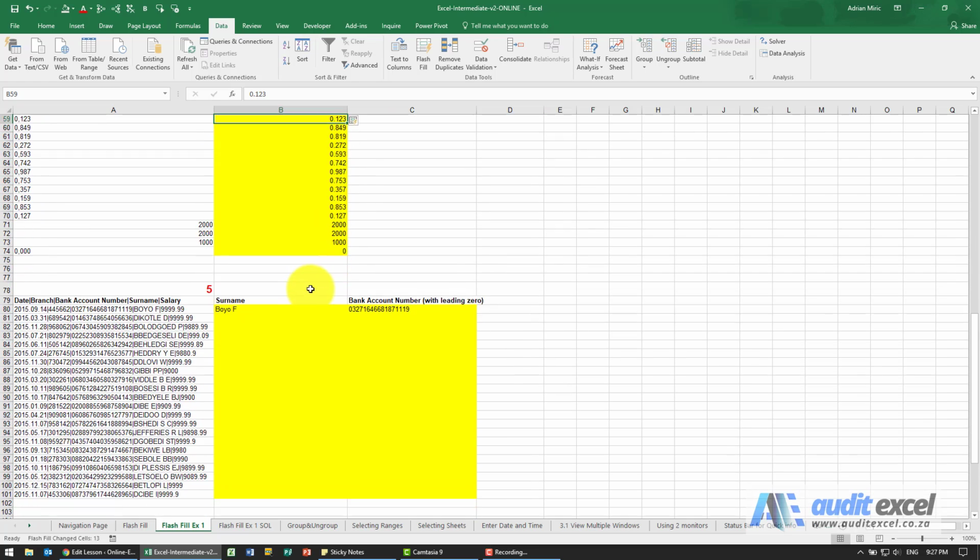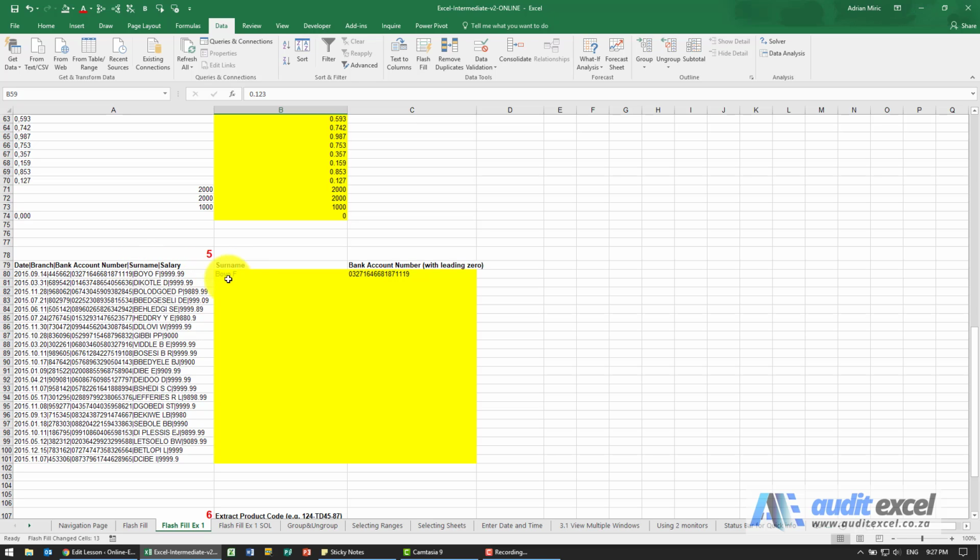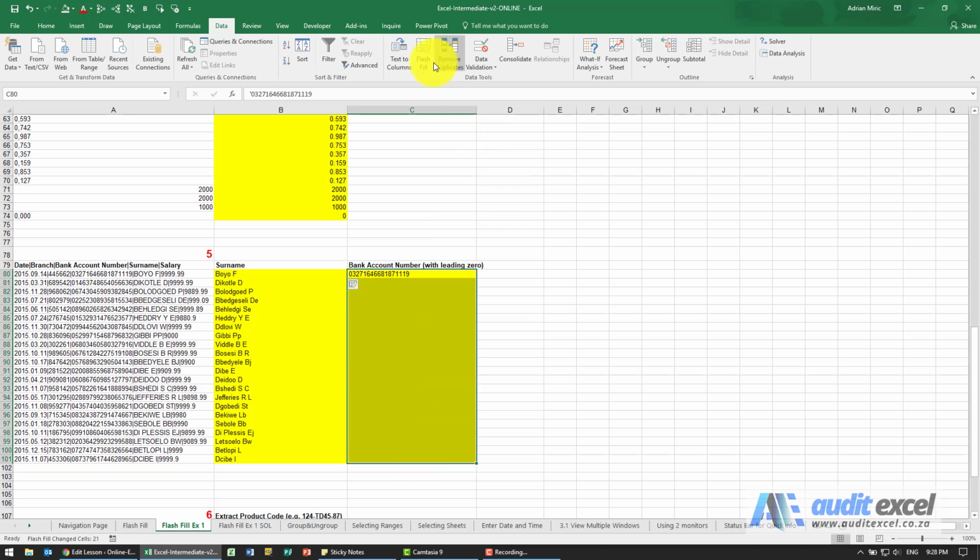For example 5, we want to pull the name out, and you'll see it's all lowercase. So let's highlight it, flash fill. If you look closely, you'll see it's getting it right. And here, what's important is when you enter the bank account number, because we have to see the zero, we have to enter it with a little apostrophe there so that it's told it's text. And if that is the case, then the flash fill will work.